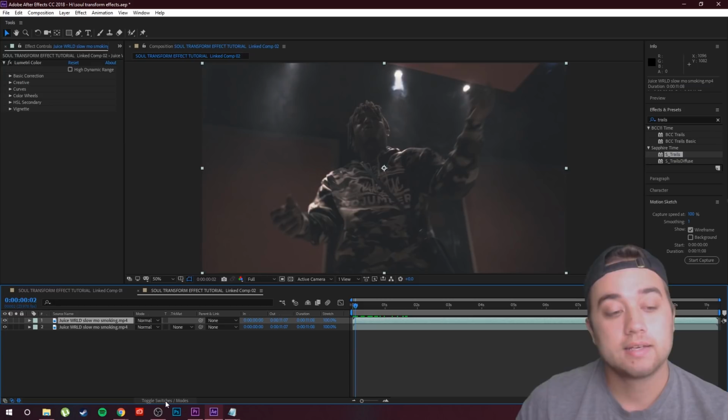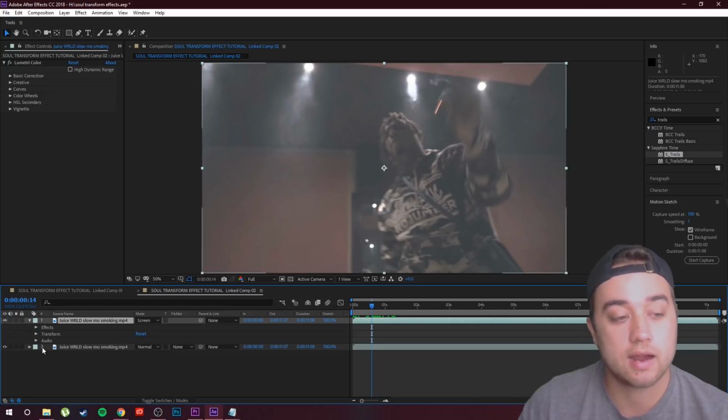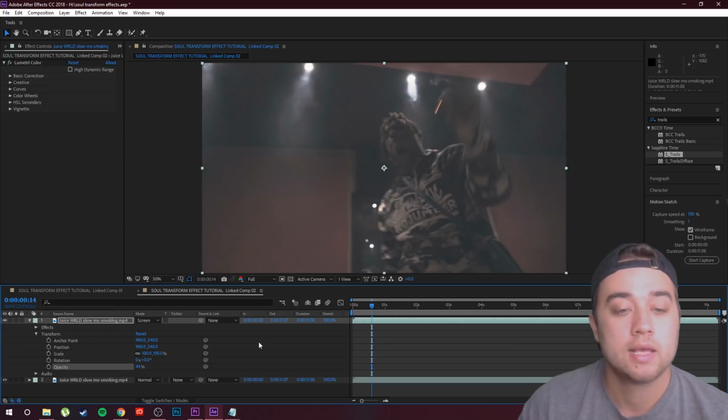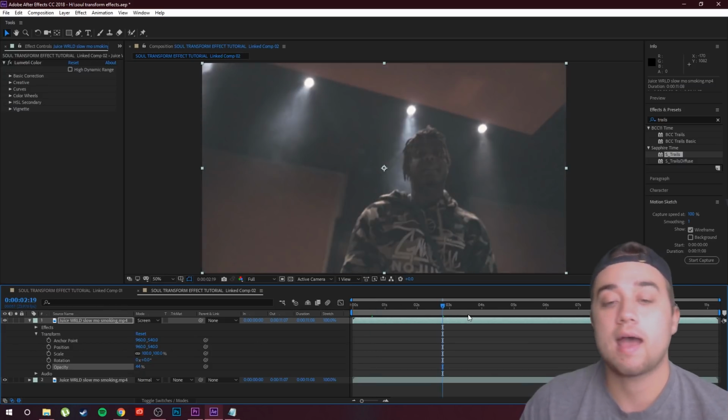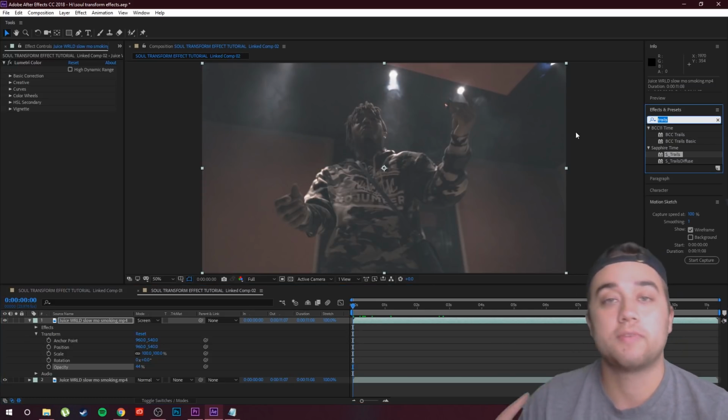So first off, what I did is I clicked toggle switches and modes until I could change the blending mode, and I set that to screen. That's going to make it a little bit brighter, but what we can also do is just click this arrow, open up our transform options, and just bump down the opacity a bit, just like that. And now we can go ahead and add any of these effects that we want. So let's go ahead and add that soul transform effect that I was talking about.